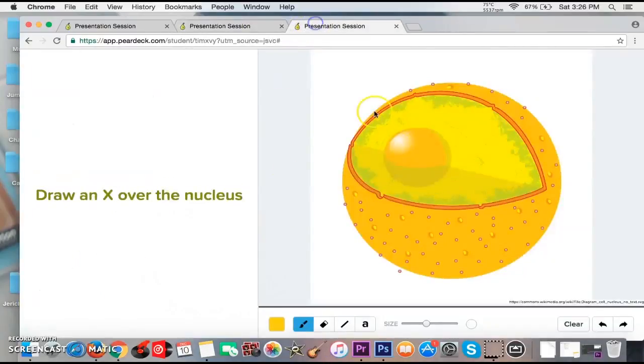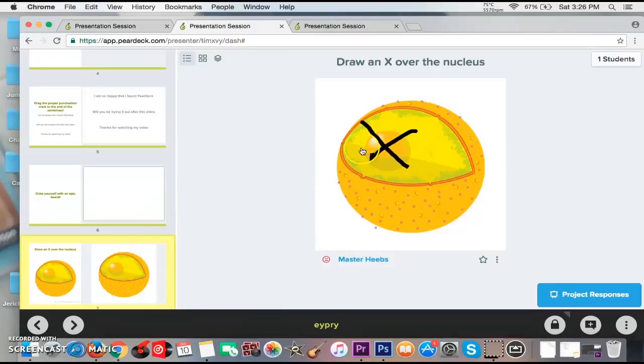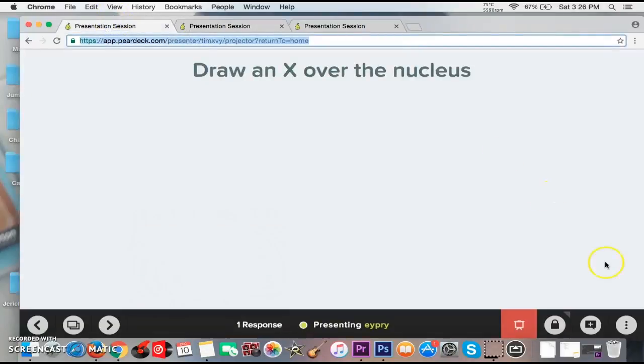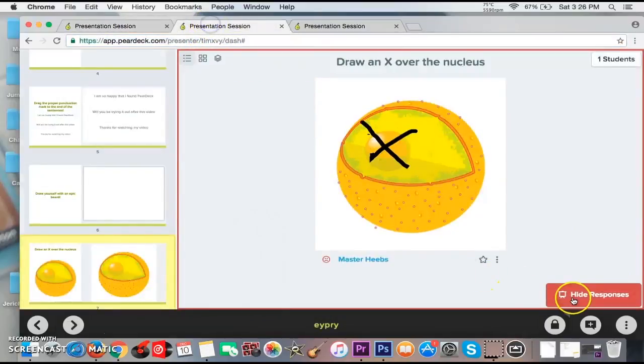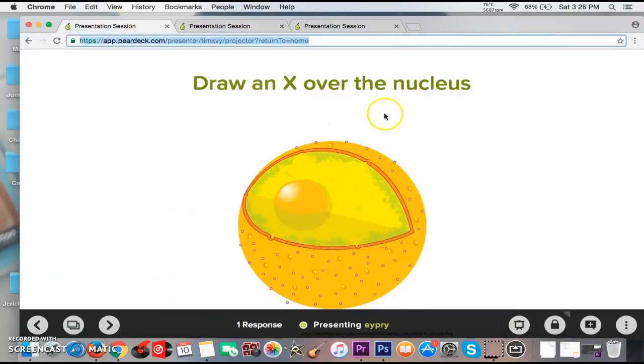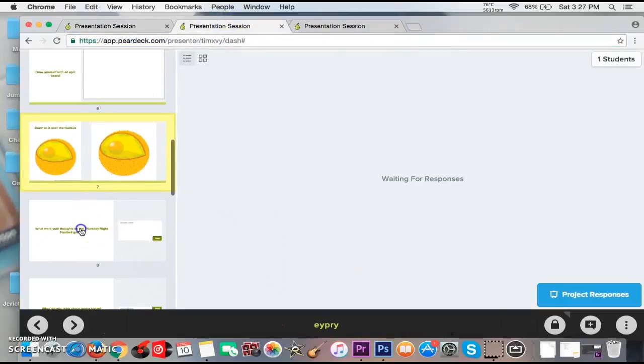There's also the ability to draw directly over images. Let's say I was teaching about science, which I do, and I wanted them to draw an X over the nucleus. They could draw a nice big X over the nucleus and then clean it up if they made that mistake like I did of the check mark. Then I go to the real time and you can see that there it is right there. And if I were to project the responses, there it would be here. Without the projected response, you would just be able to see what the original question was. So that's how you use drawing.